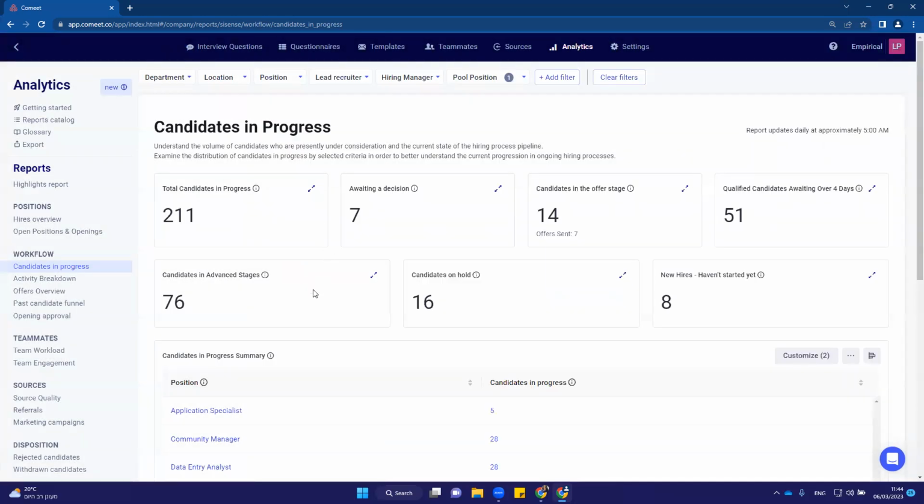Over here, we have the candidates in advanced stages. These are candidates who have passed at least one interview, so we want to make sure that if they're relevant, we want to make sure that we're scheduling their interviews. Again, use the expand option to see the full list.